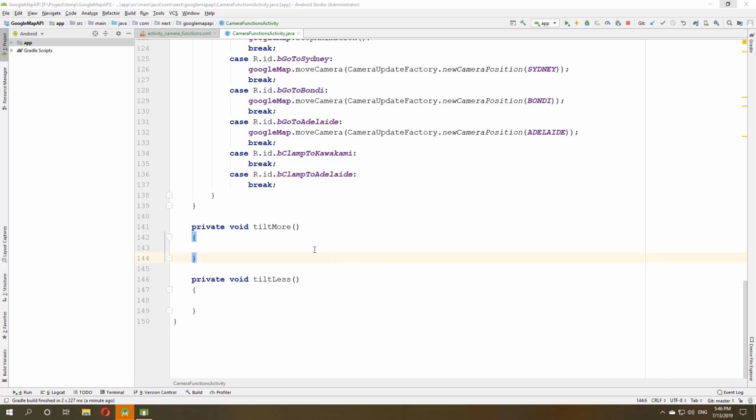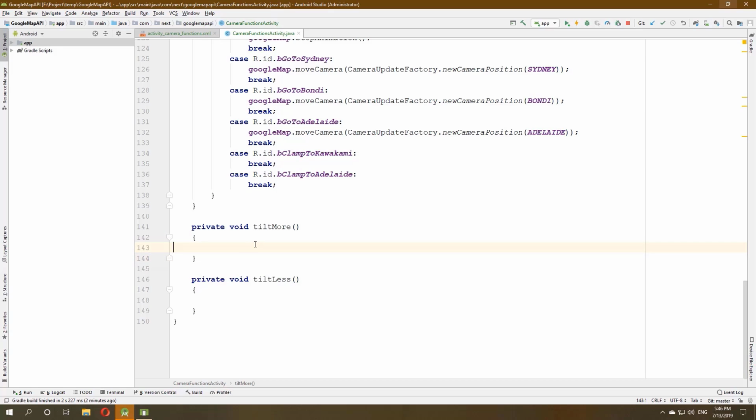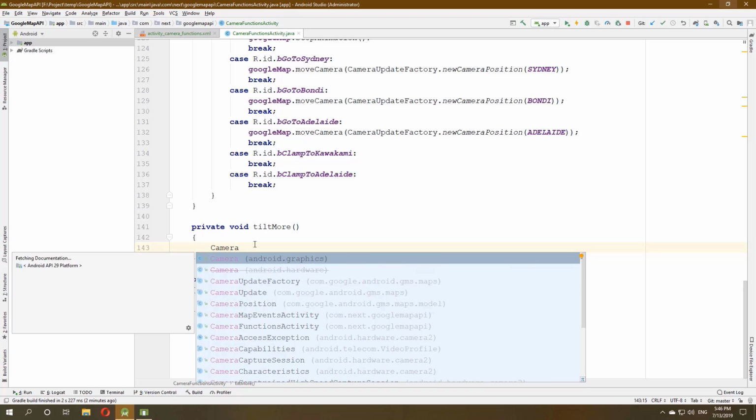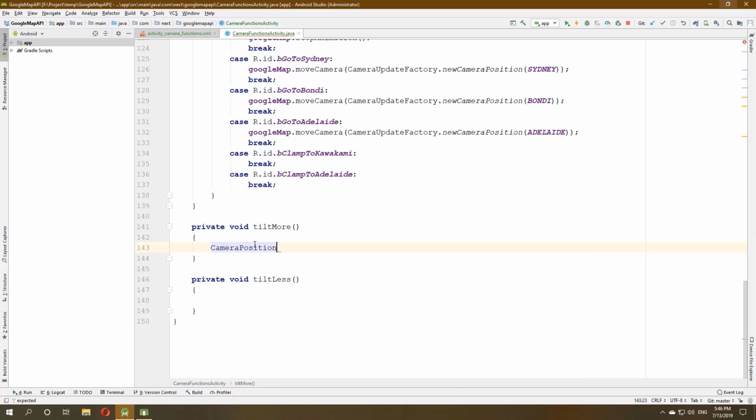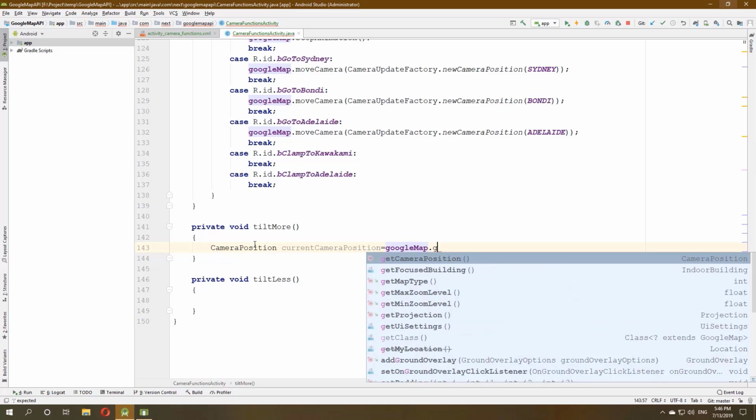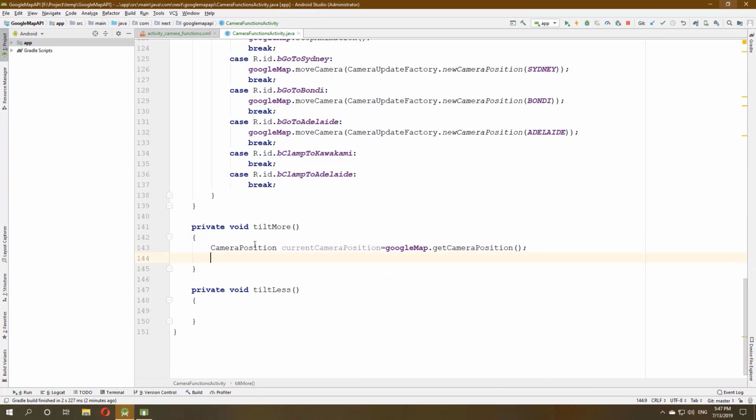Let's add the tilt more and tilt less implementation, and after that we are going to add the function for clamp to Kawakami and clamp to Adelaide. First, let's do tilt more. The first thing we need to do is to get the camera position: googleMap.getCameraPosition. We want to get the current amount of tilt from the current camera position.